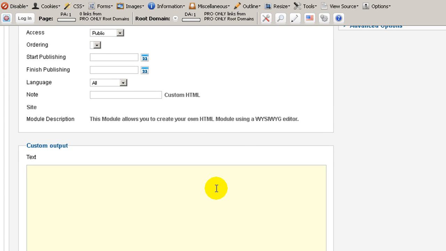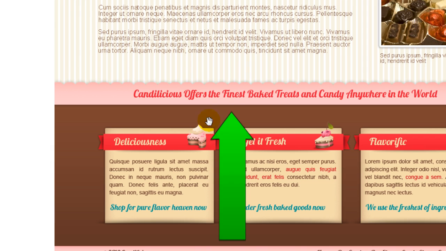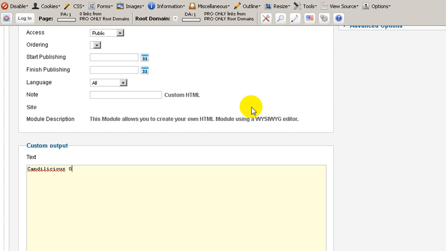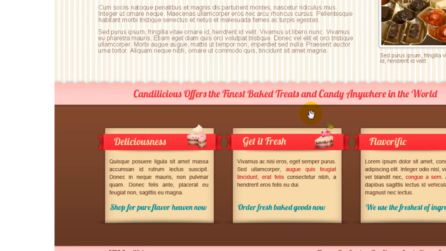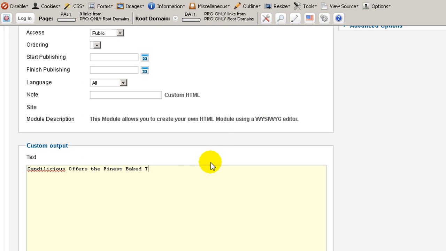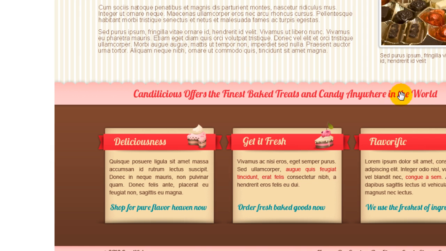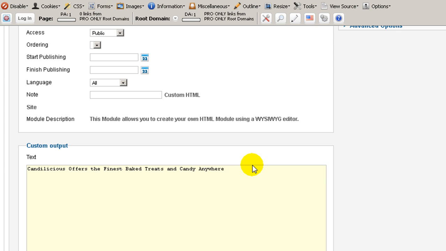Let me write down: Candylicious offers the finest baked treats and candy anywhere in the world. Okay, and we are going to wrap it, let me see, we are going to use an H2 element.